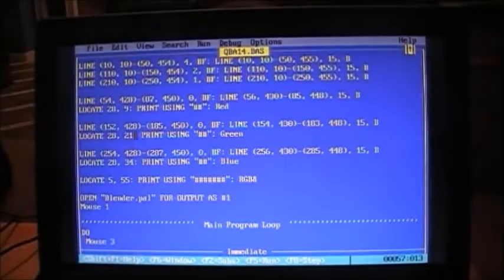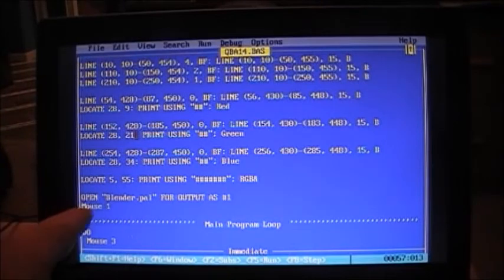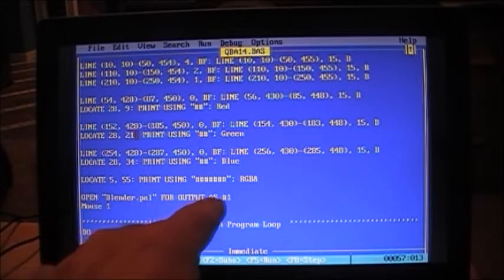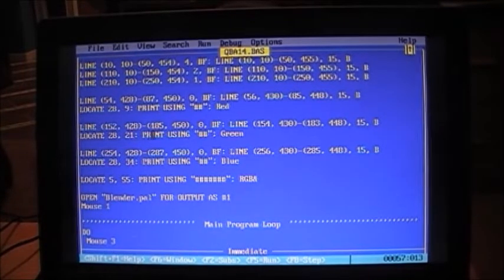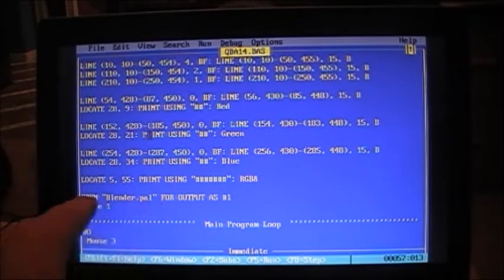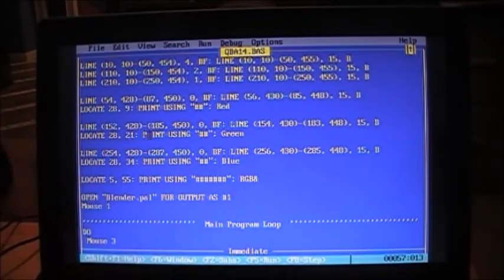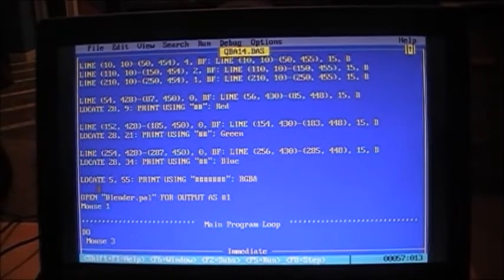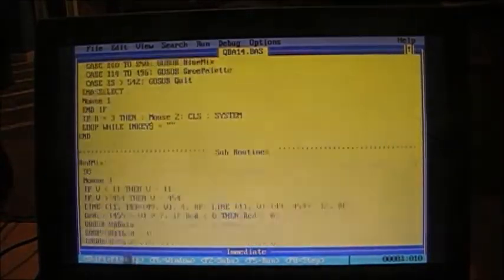Here we go. We're opening a file called blender.pal for output as number 1. So this is the file that we save our values into, so we can open them later in another program and get our custom colors back.